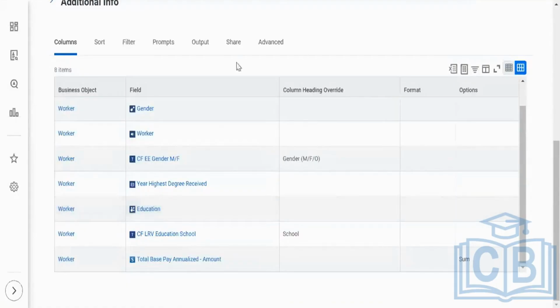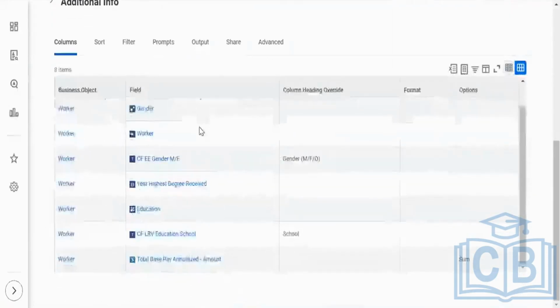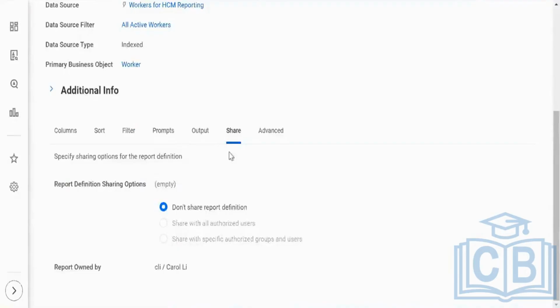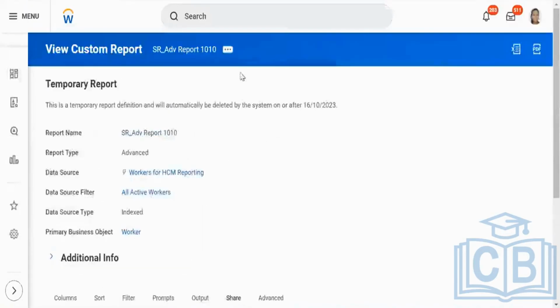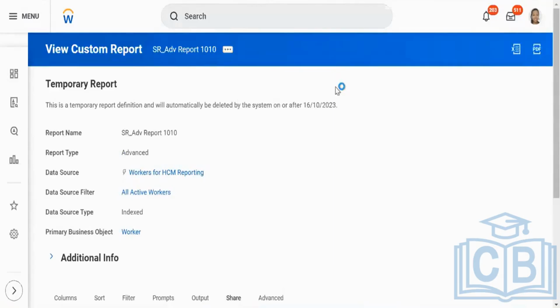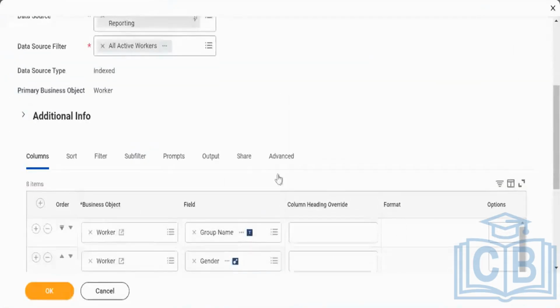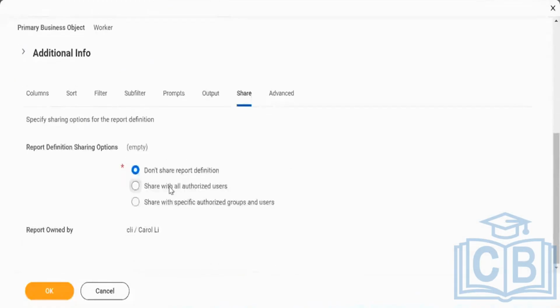Now I will go to the security of this report. Currently, this report is shown with how many people? Don't share the report definition. It is not shared with anyone now. Suppose I want to share this report with any particular group. For that I have to go to Share and share with specified authorized groups or users.